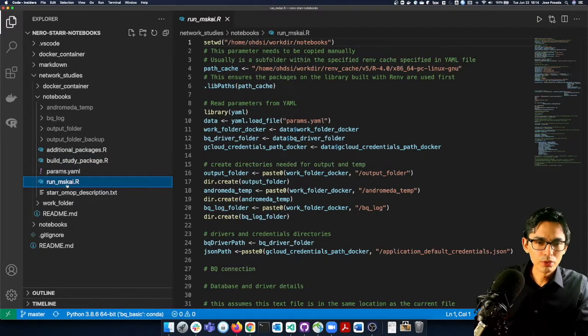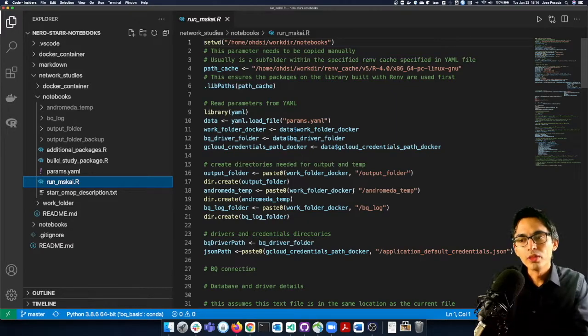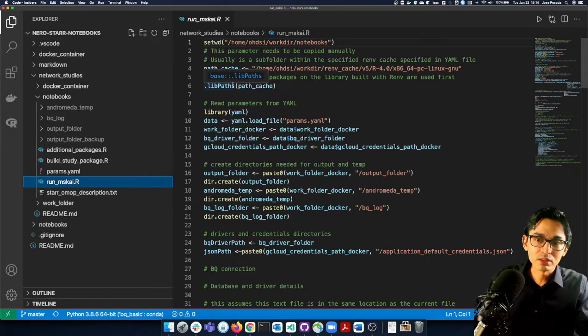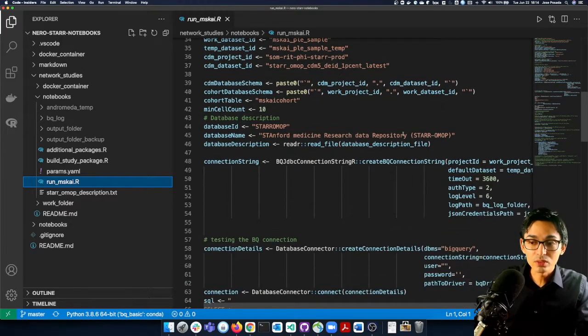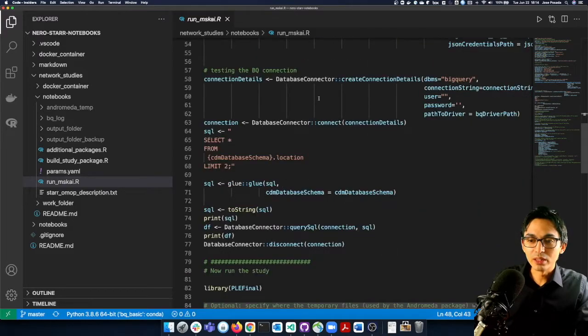Then this file, run msk.ai, is very important because this is the file that we will use to actually run the study. This is pretty close to a copy-paste of the code to run that you saw there, but with some slight differences. The first part you can actually use as a template. It helps you get the initial parameters settled, and also test the BigQuery connection string package, and also test the database connector.